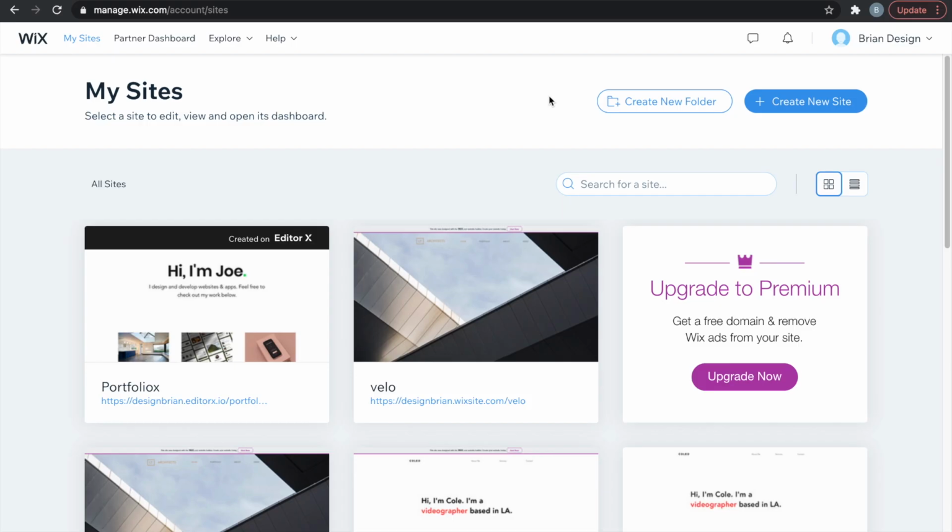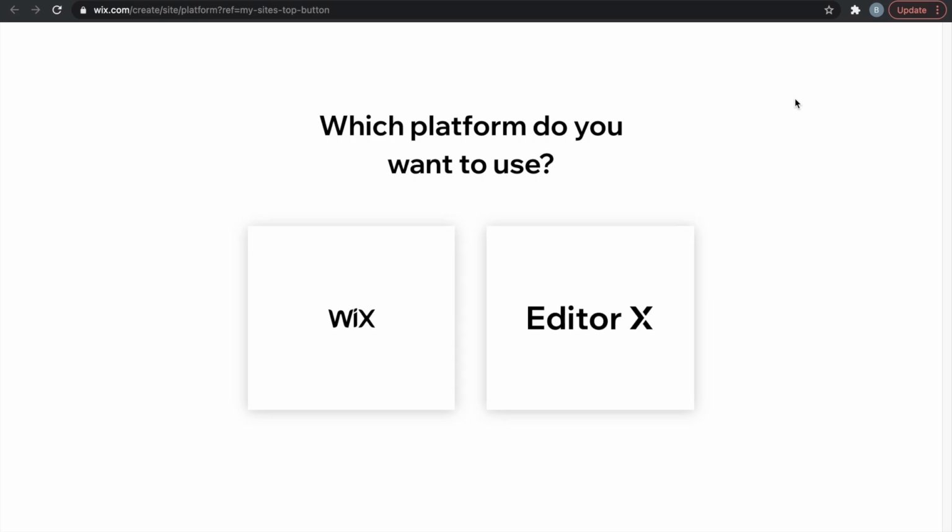So here I am on my dashboard. Now yours might look a little different from mine. I'm just going to go ahead and create a new website. It's going to ask you which editor to choose, and we're going to use Editor X.